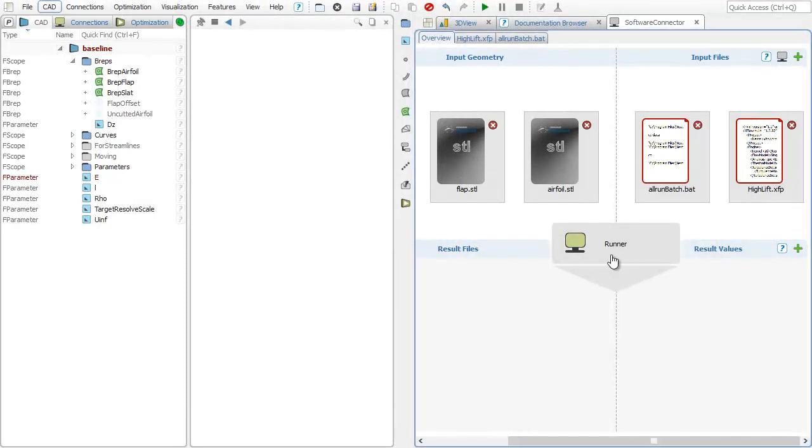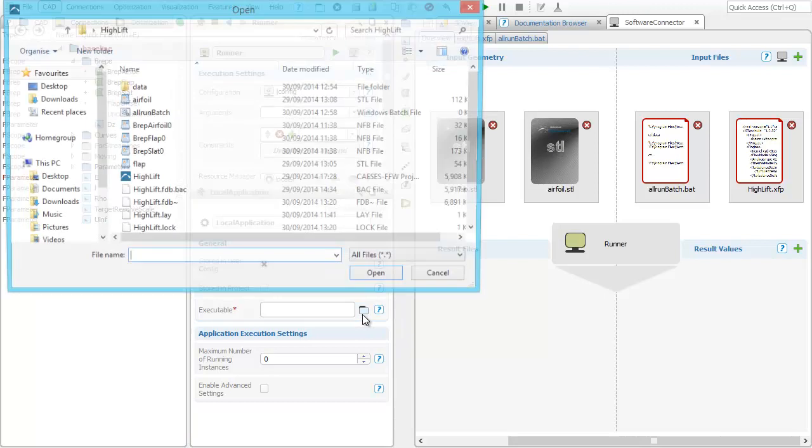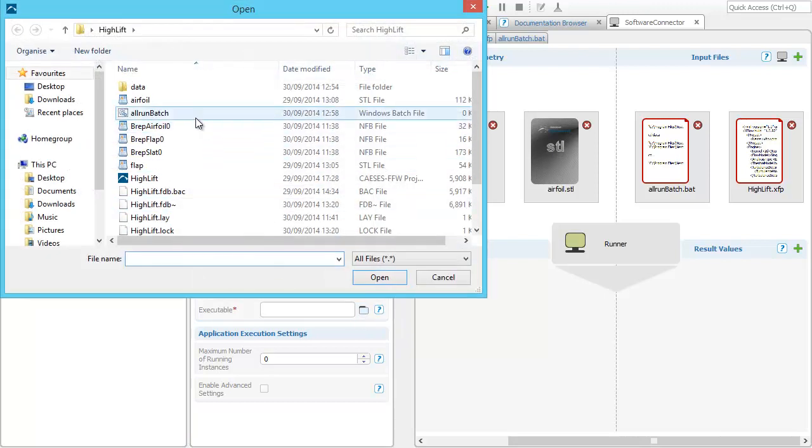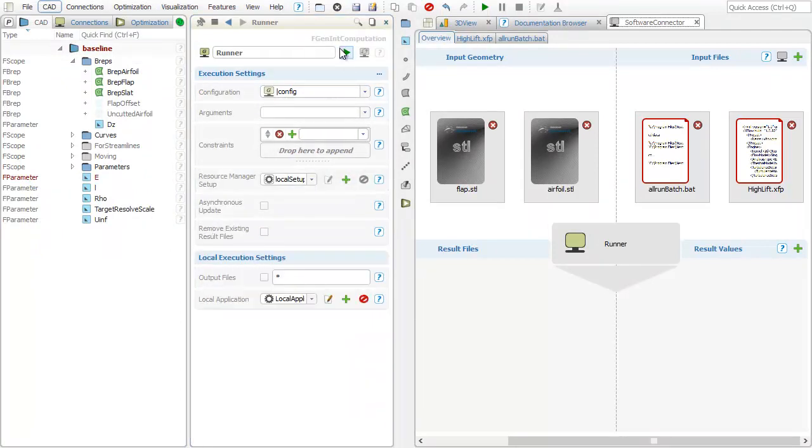Click on the runner and create a new local application. In the local application, choose your script as executable. Now you can start the computation. Click on the runner and then click on the green start button.